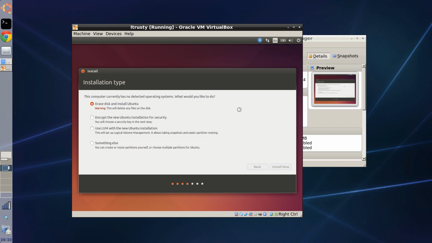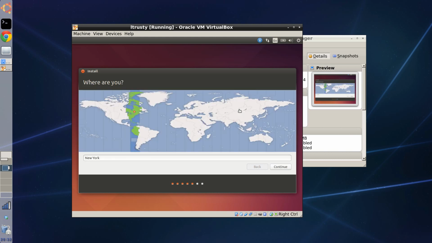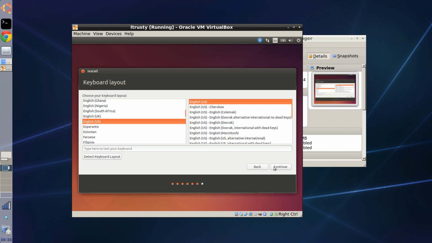We're waiting for the disk to erase. In the Where Are You window, select your geographic location to set the time zone. For the keyboard layout, select your desired keyboard language. I'm going to select English US for both and continue.